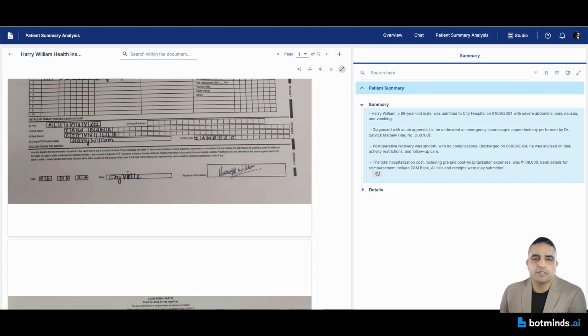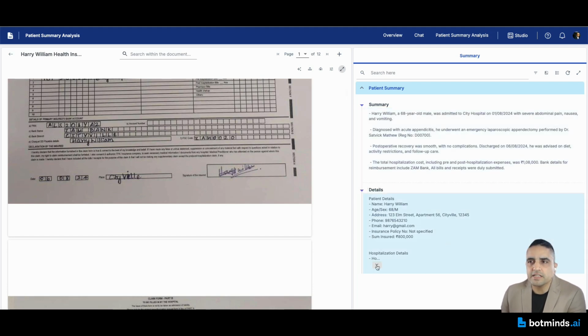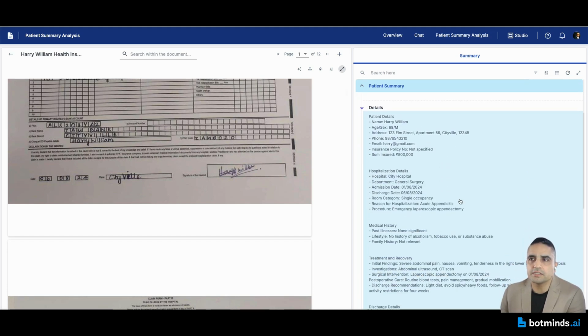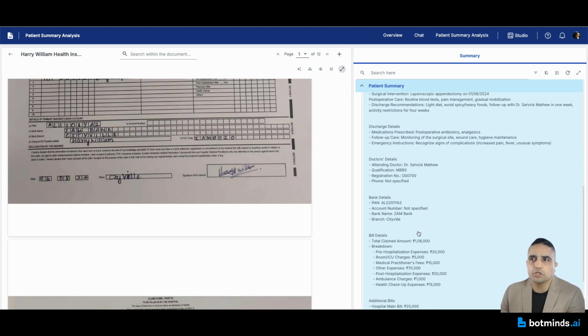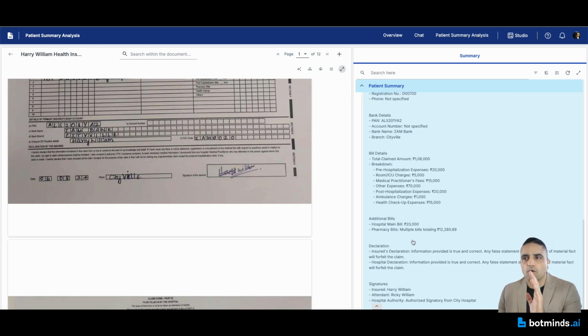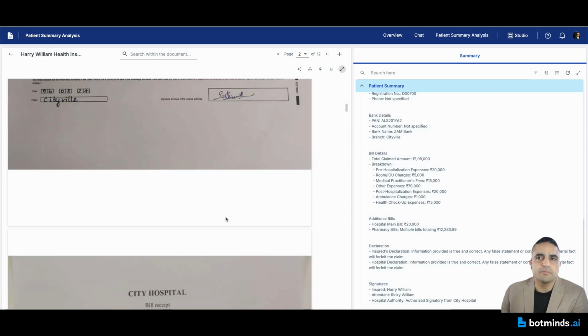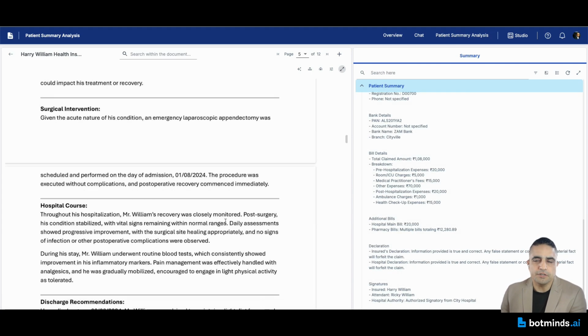Now, what you have here as part of the summary can always be customized depending upon your requirements, whether you want to have a bit more detail or less detail. At the same time, you have the details available and pulled out as well, and that's available as part of this tab here. So you would have the patient details, hospitalization details, medical history, treatment recovery, discharge details, and doctor's details. All of that information is coming in from this 12-page document.